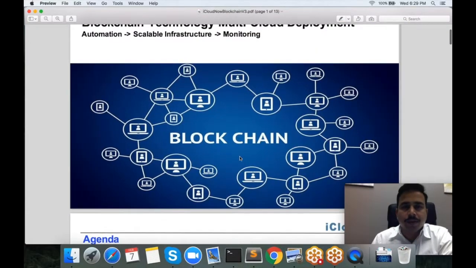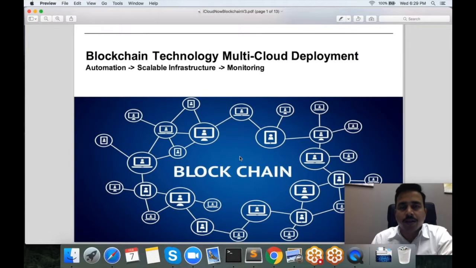So what I'm going to do today is to show you a quick demonstration of how you can use this framework to deploy a sandbox environment for blockchain technologies on AWS and Azure cloud, right? So this is basically a blockchain technology which is targeted for multi-cloud deployment.